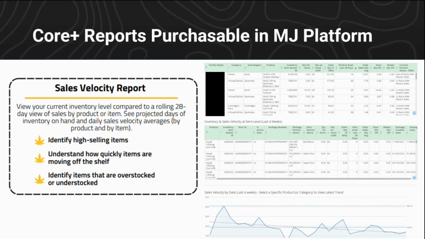Now to dive in to some of these new premium reports available for purchase for Core Plus, first we'll talk about the sales velocity report. This is a powerful report for a lot of our retail clients when they are just trying to identify what's their fastest selling items. How much do I have on hand? Identify where things are overstocked.